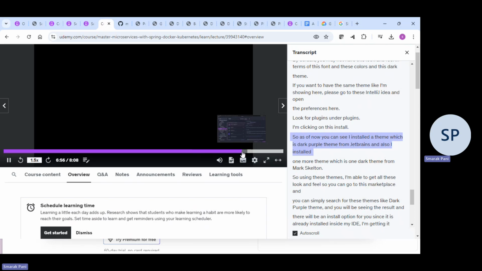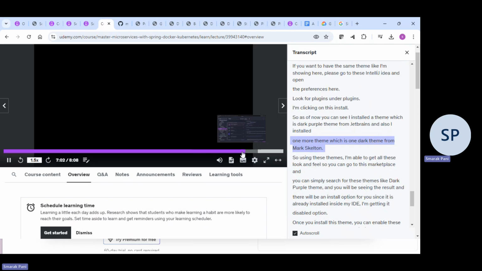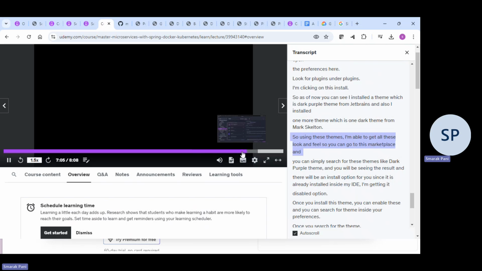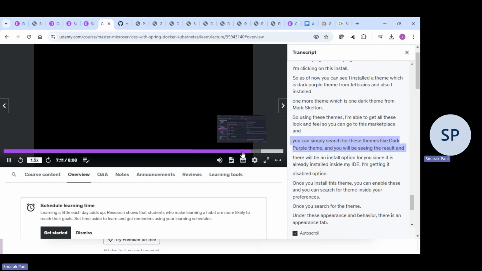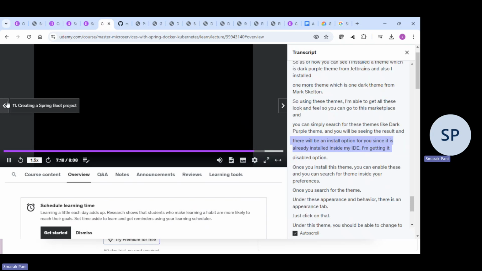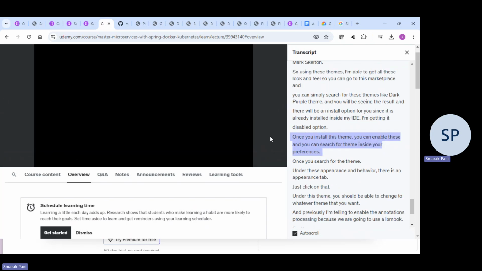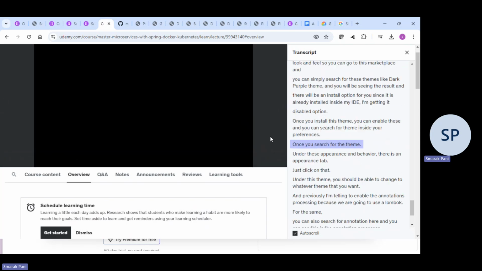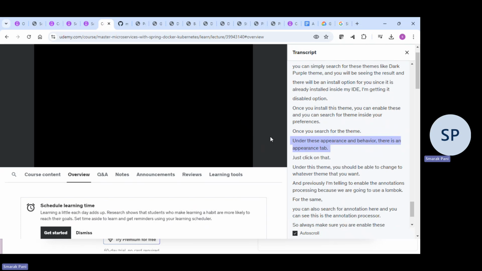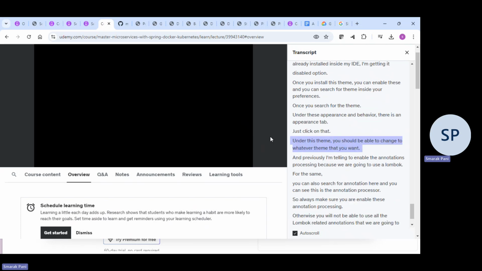You can see the theme from JetBrains, and I also installed one more theme, which is the One Dark theme from Mark Skelton. Using these themes, I'm able to get all this look and feel. You can go to the marketplace and simply search for themes like dark purple theme, and you will see the result, and there will be an install option for you. Since it is already installed inside my IDE, I'm getting a disable option. Once you install this theme, you can enable it and search for theme inside your preferences. Under Appearance and Behavior, there is an Appearance tab. Just click on that. Under this theme, you should be able to change to whatever theme you want.